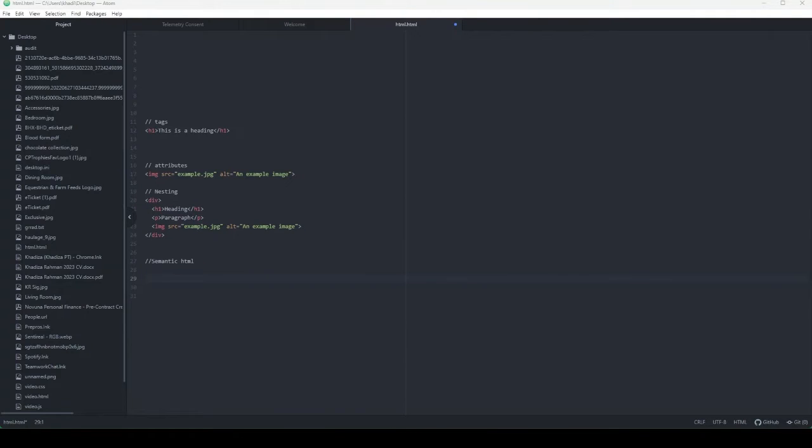And the next thing then you have is semantic HTML. Semantic HTML is the practice of using HTML tags in a way that accurately reflects the meaning and structure of the content. So for example, you might use the header tag to define the header of a web page, and the nav tag to define the navigation menu. It's essentially when the name of the tag accurately reflects what that tag is, and what its function is meant to be as well.